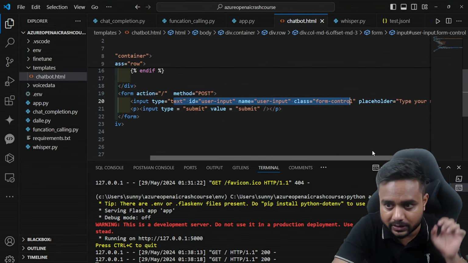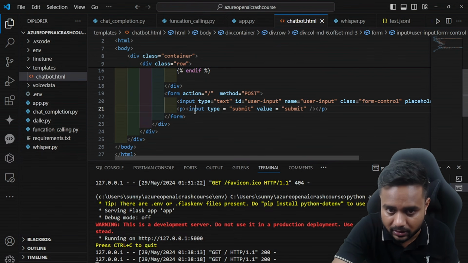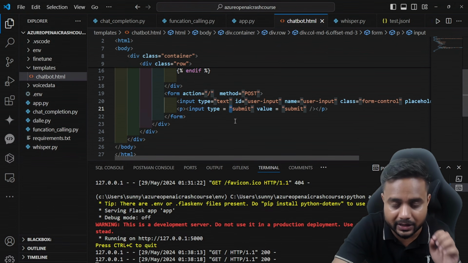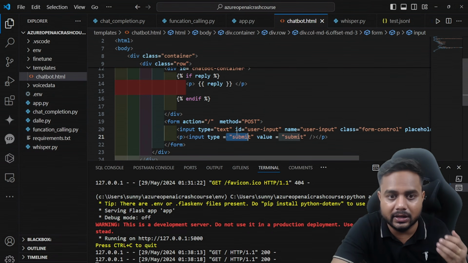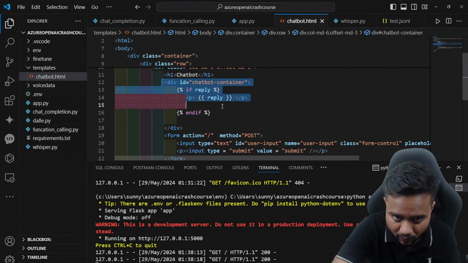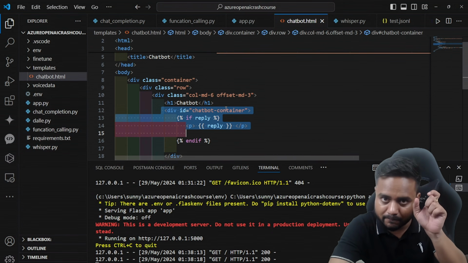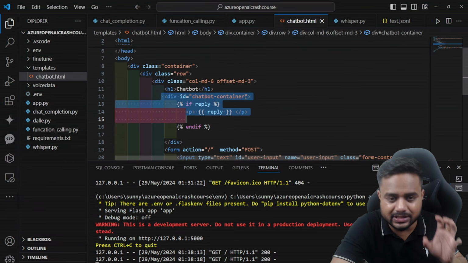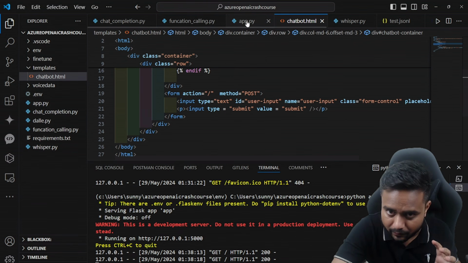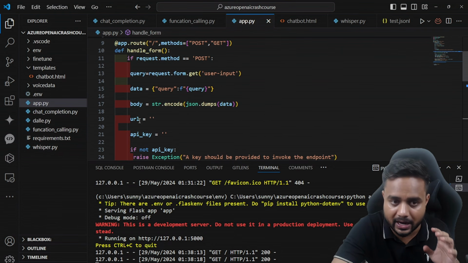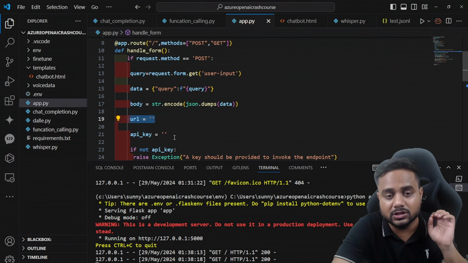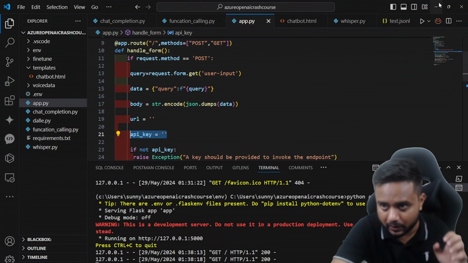Okay, now after taking this user input, we are clicking on submit, and finally I'll be getting my reply over here based on the query. So this is a simple HTML which I have written for all of you, and here is my app.py file. Now I have to keep this information over here.